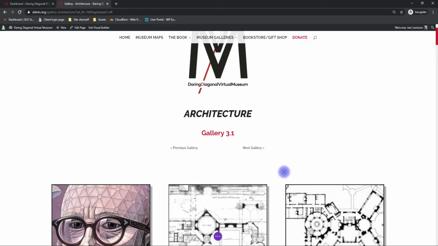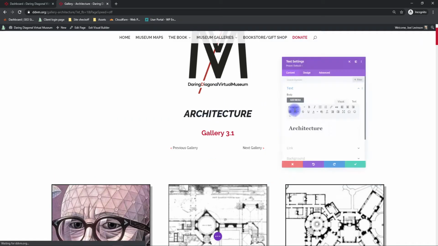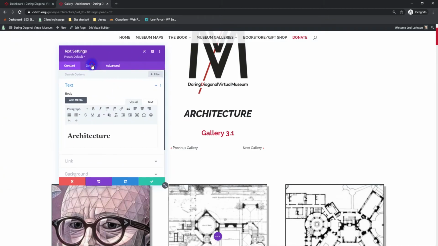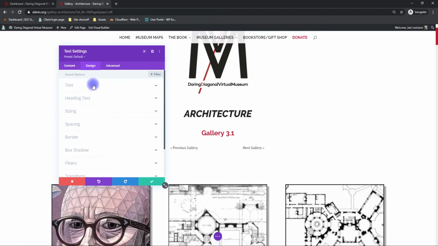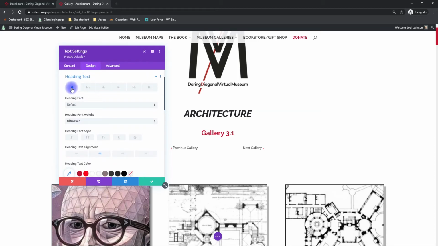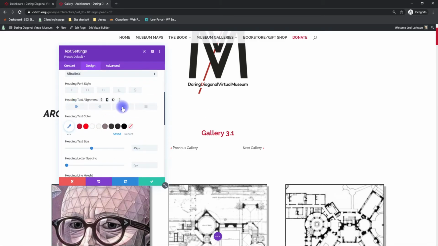Again, I don't want to save that, so I'm just going to hit the X button. But within text settings, you can go to the design tab, and in the modules there's two different things. You'll see that this has an H1 around it. That means it's a number 1 heading, so H1. This is how you will target the design aspects in Divi. So you can center it, take it to the left, the right, whatever that is, center it.